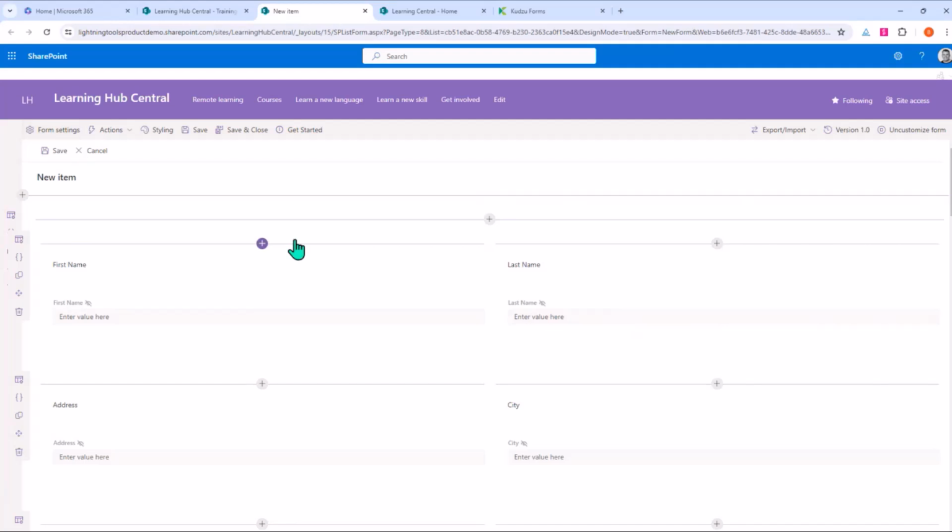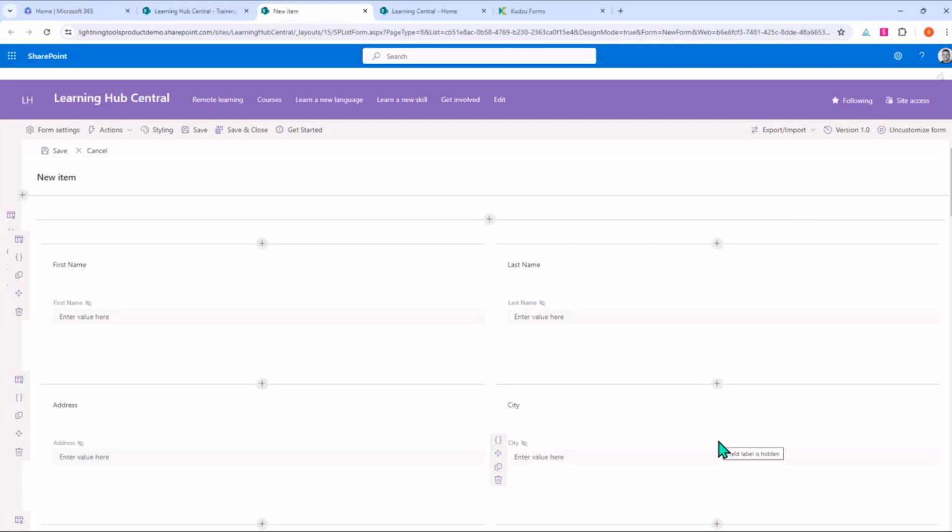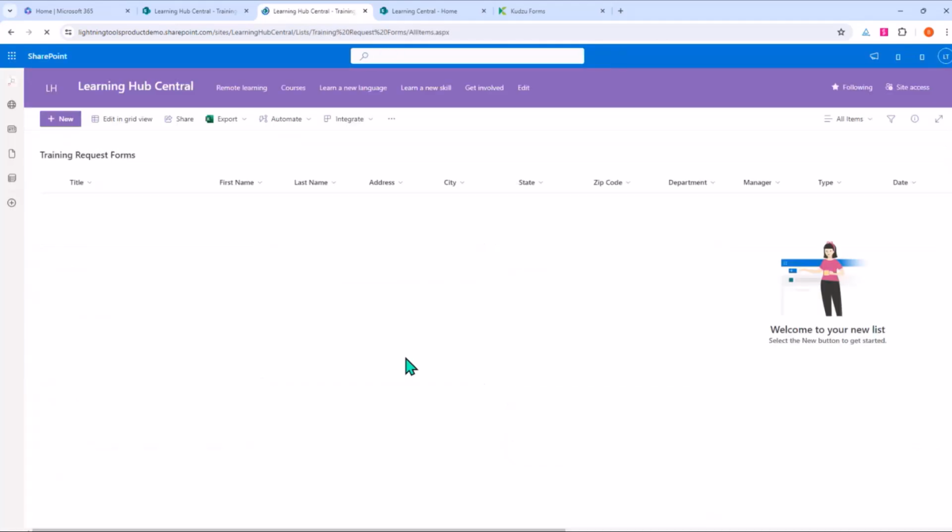You'll notice that we can also get into the form settings if we want to make this a large form instead of a medium form. The reason why we're going to do that is we've got two columns side by side, so this will just give us a bit more space on the form when we're completing it. But let's hit save and close, and we'll just refresh our page.